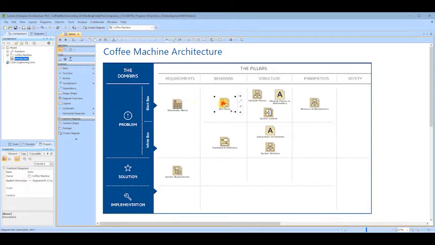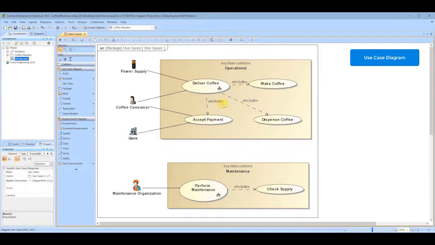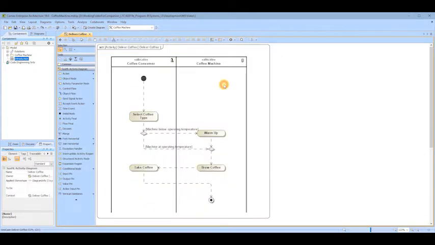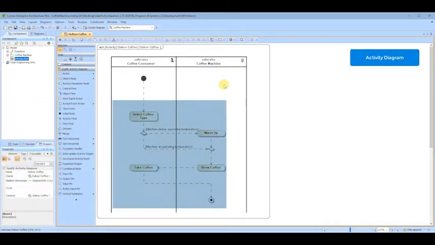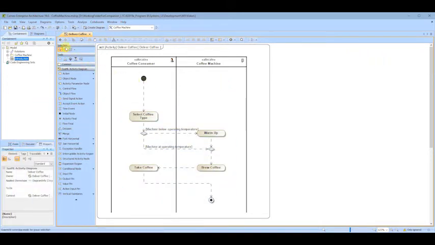John created some use cases where he describes the interaction of the stakeholders with the system. Here in the operational phase, the coffee consumer and the power supply are interacting with the deliver coffee use case. He refined each use case to develop the black box functions, also called system services.